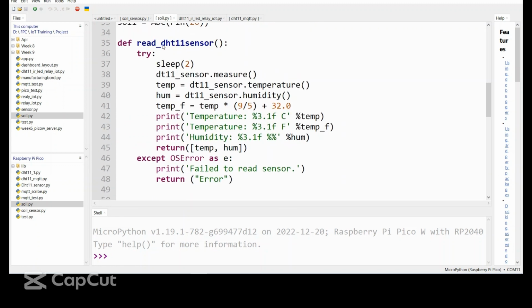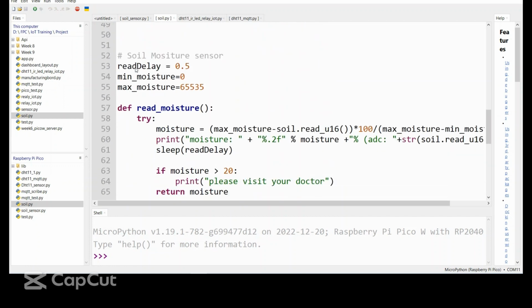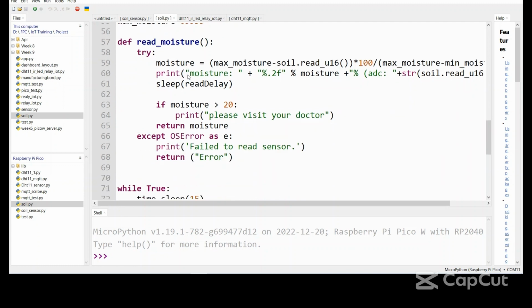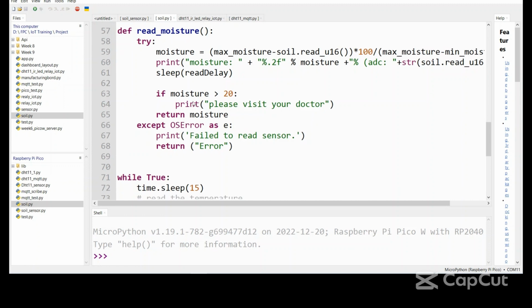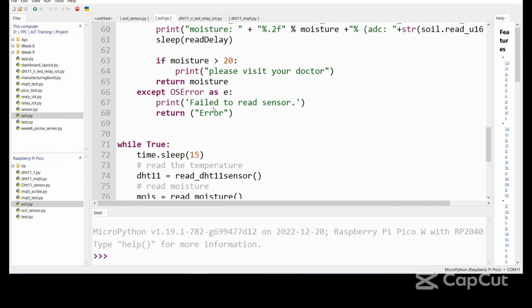So this is the function that helps to read data from the soil sensor. And next is for our soil moisture sensor. We need to define the minimum moisture and the maximum moisture. You can use this to calibrate your sensor. Then this is the function that reads the soil moisture and returns the value as seen.